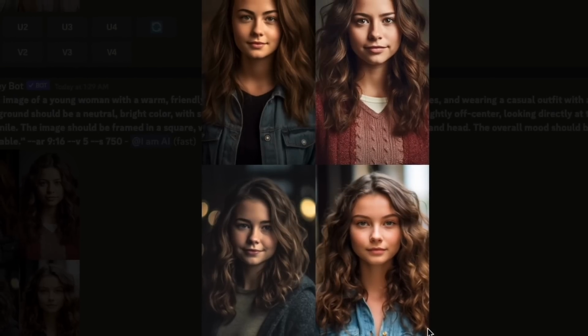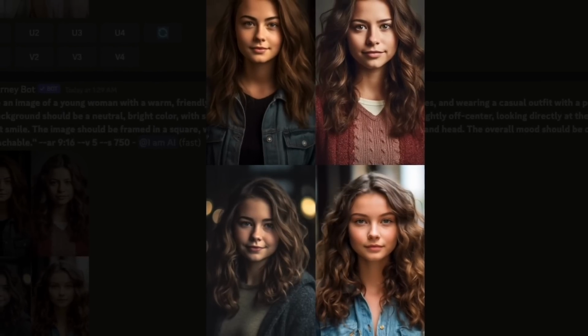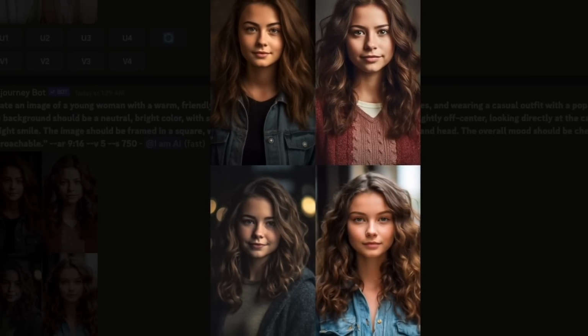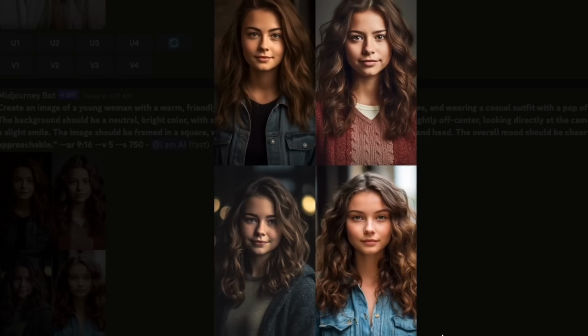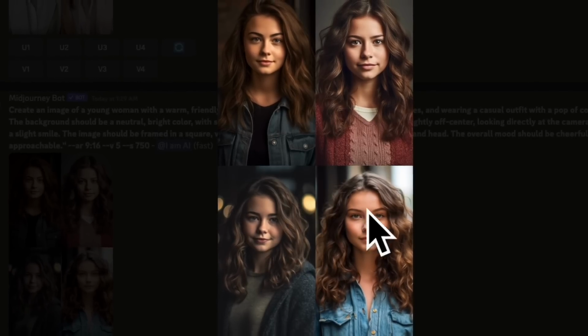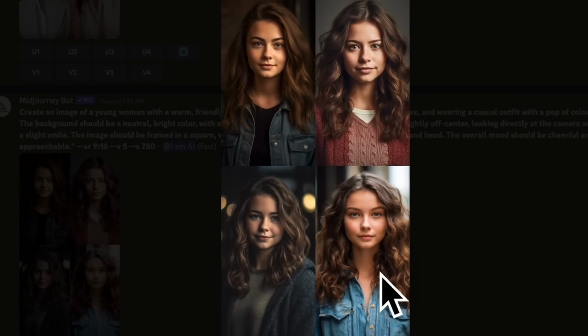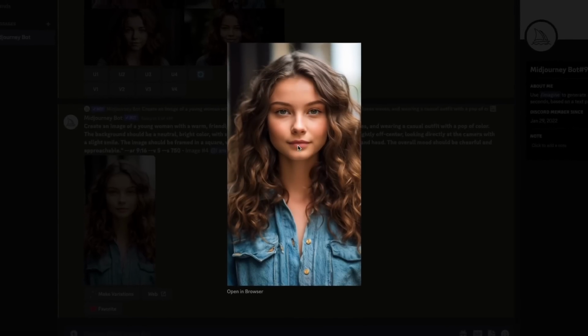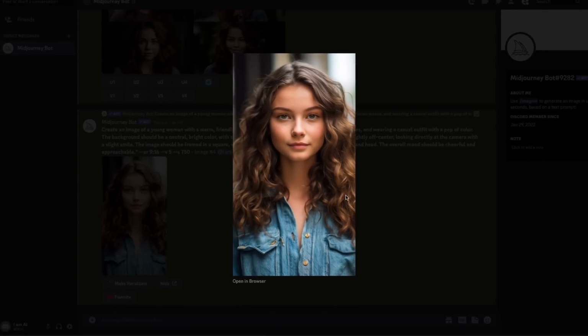Well, the images are here, and I want you to be the judge and tell me which prompt's result you liked the best in the comments down below. I really like this image right here, and I'll be using this for the rest of the tutorial. Just save this image on your computer, and you are ready to move on to the next step.